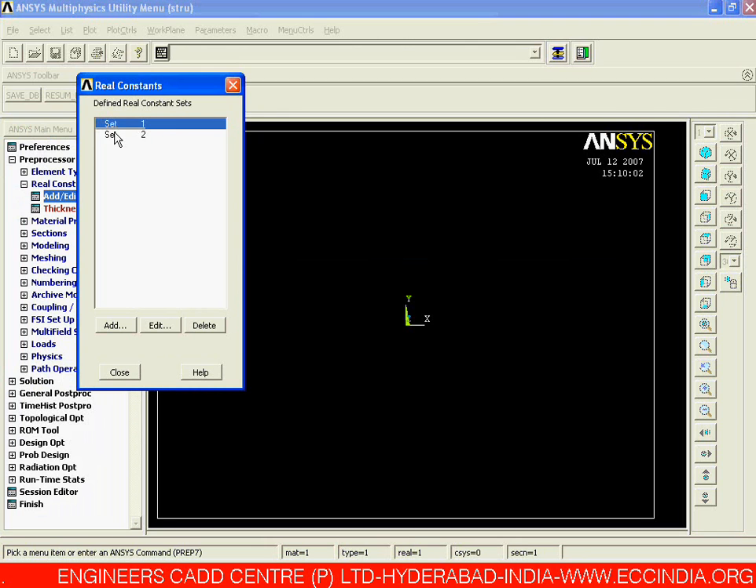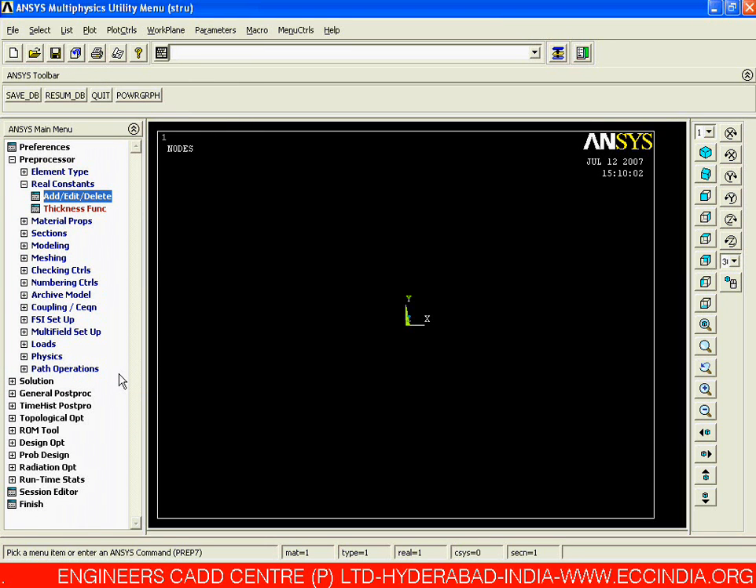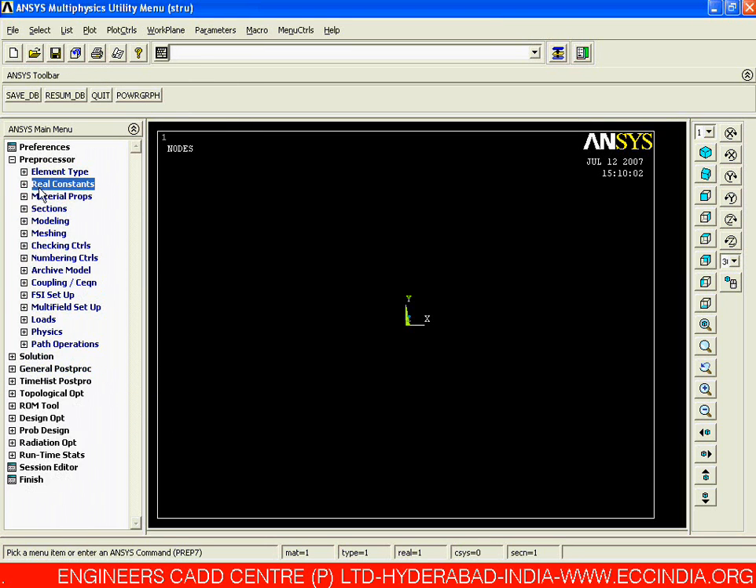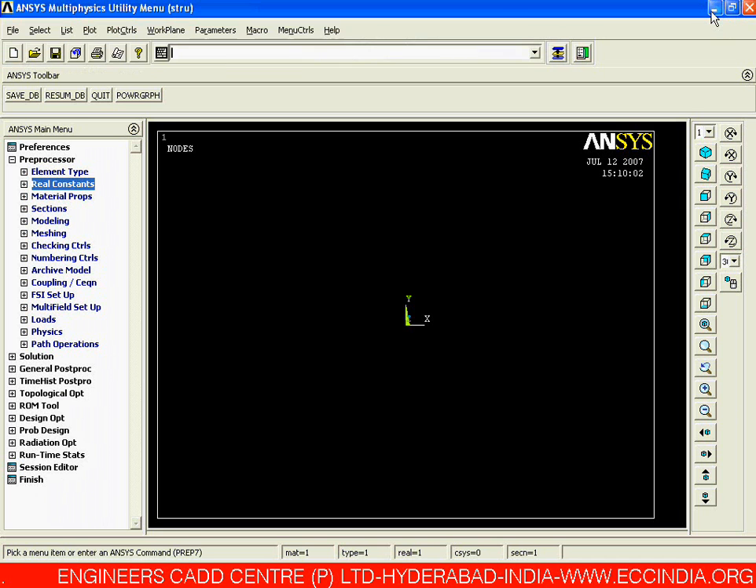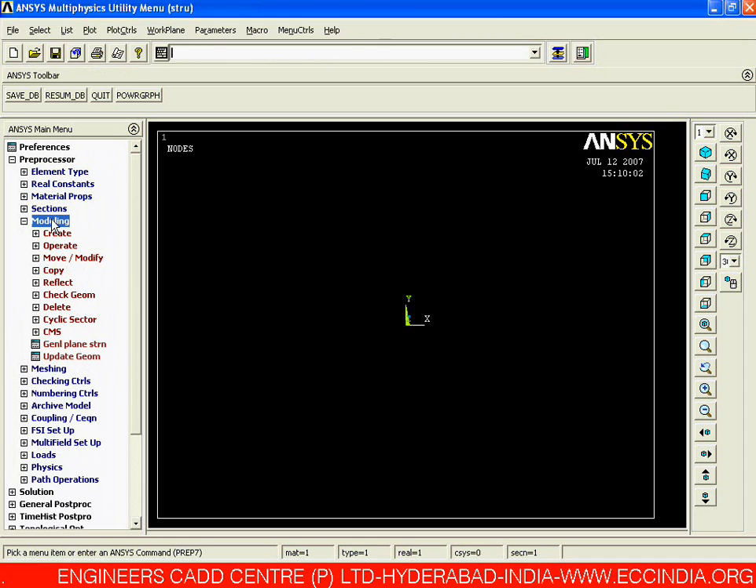Now we are entering our two parallel constant sets, one for Combine 14 and another one for Mass 21, and just close this particular window. Once we are closing that, we are not supposed to go for the material properties with respect to the spring element or the Combine 14 element, because once we define its stiffness constant, we are not supposed to separately define other material properties. So the K value itself defines its material property. So once our real constant sets are over with respect to the Combine 14, we are supposed to go directly to the modeling option. Say modeling.